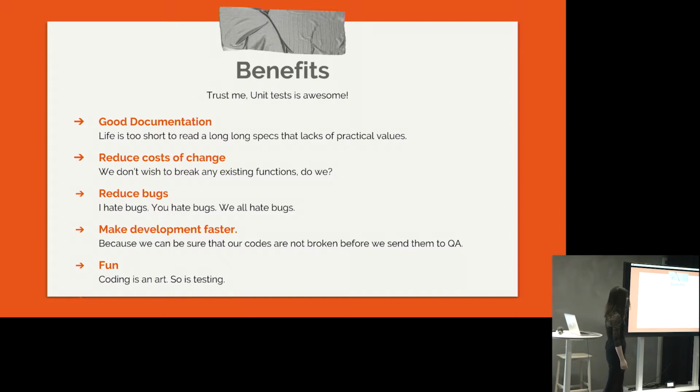The second thing is unit test reduces the cost of change. Often you will find yourself wanting to refactor something, to modify an existing function, and you're afraid that you will break things elsewhere. If you have really good written unit tests, you don't need to worry about that, because once you modify something, you run the test, and if it passes, then everything is good.